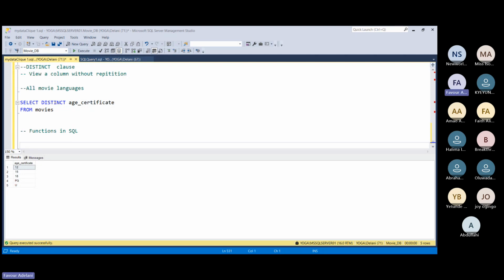Can you help me add more to that? Abdullah, if you're saying something, you're muted.